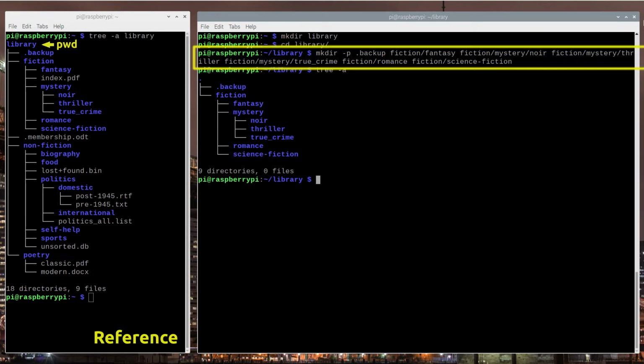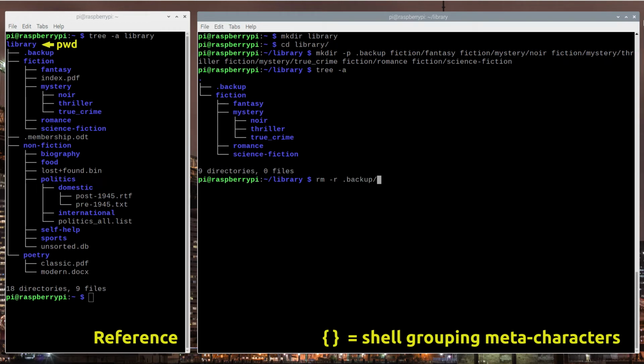This command as is produced a correct outcome, but I did not like having to type the fiction/mystery portion 3 times and the fiction portion 2 or 3 times. The shell has a feature where you can use curly braces to group file and directory names that belong together, allowing us to shorten commands with similar or repeating path names. Let me remove what I have done so far and recreate these directories using the curly braces syntax.